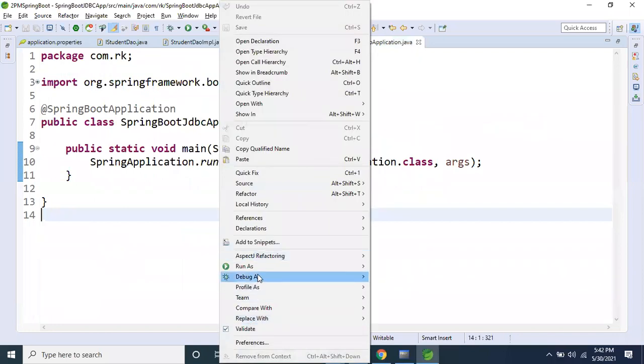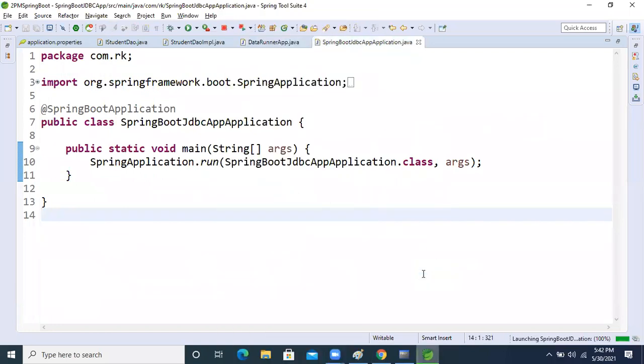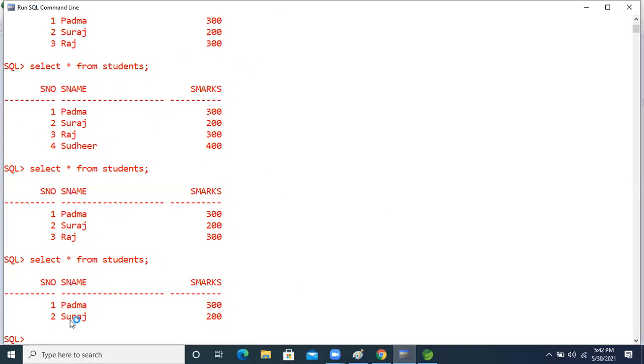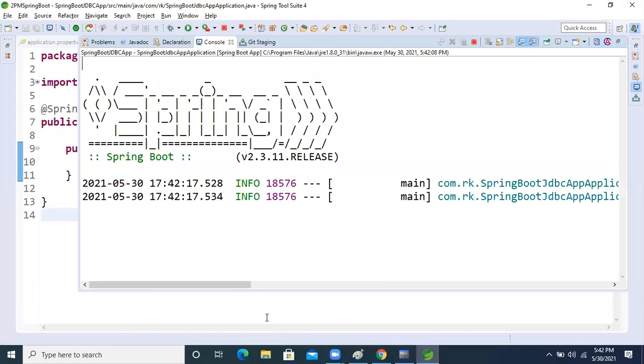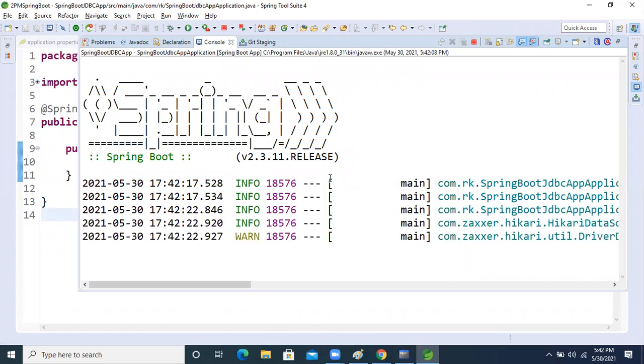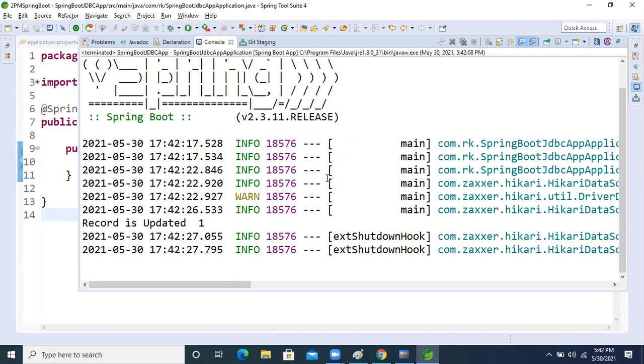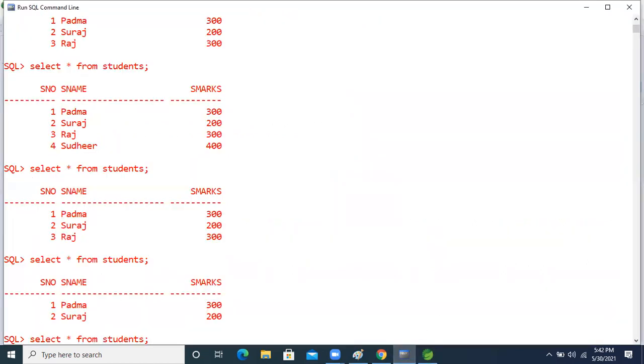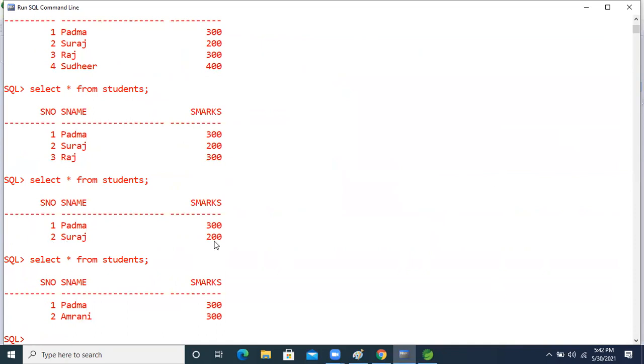Now right click and run our application. See the record. What is there now? Suraj will become Amrani plus 300. Our desired output is Amrani and 300. Okay, one record is updated. Now see this: previously it was Suraj and 200, and currently it is Amrani and 300. Now fine.